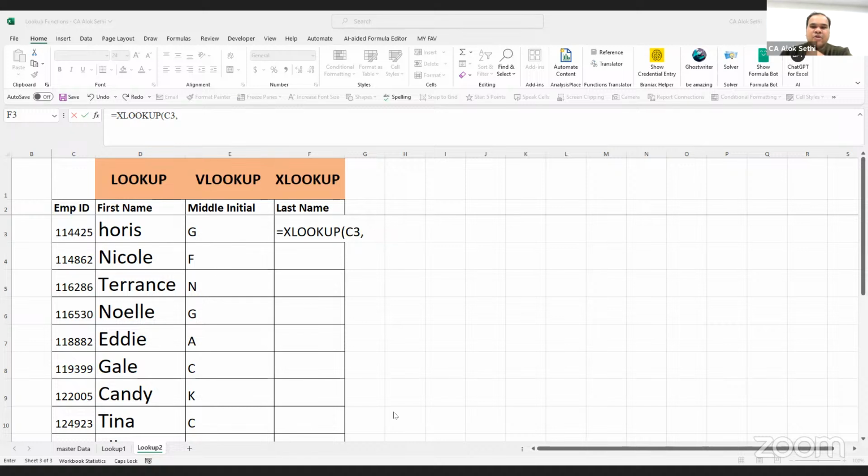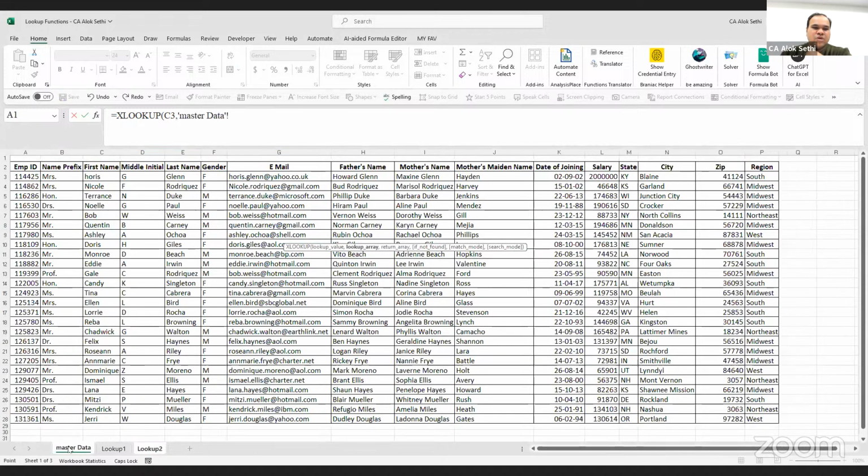So we have to select that particular column. Yes, column number 5. No, we need to select column number 1 from master data. We will select column number 1 from master data, and that will be our lookup array. So we will select the employee ID column from the master data. That will be the lookup array.